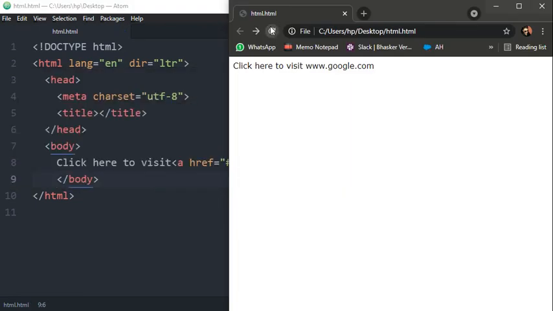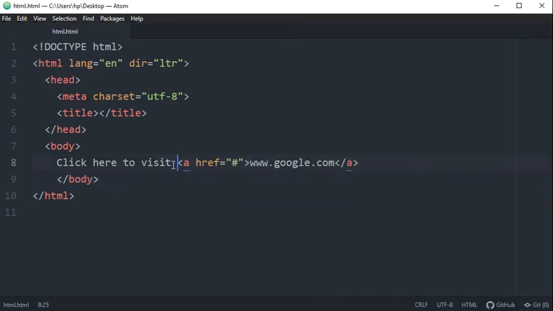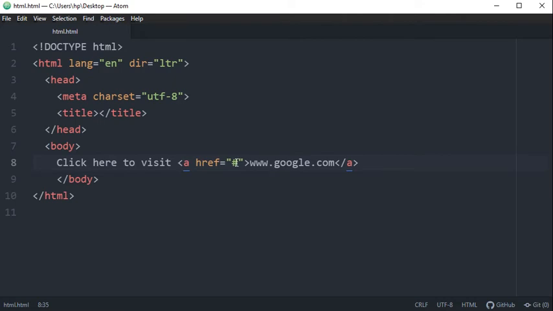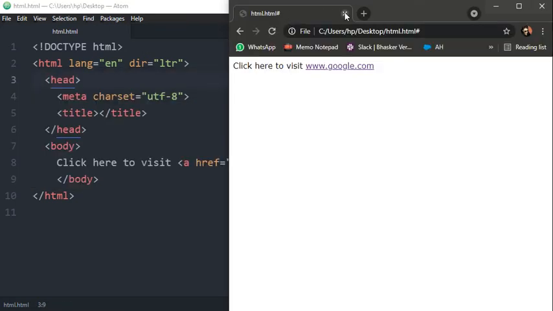Refreshing it. See, did you notice the change? It was plain text and now it turns into a hyperlink. You can see the default color and the underline here. So when I'm clicking on this link, it is redirecting me nowhere because I haven't defined any link over here. Suppose you want to redirect the user to google.com.